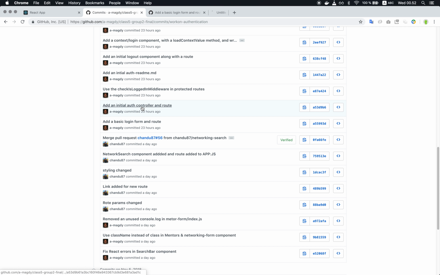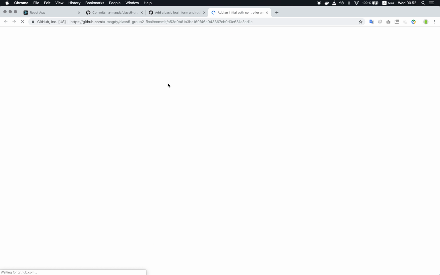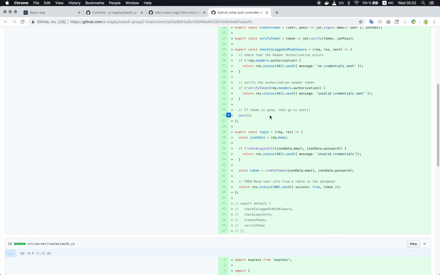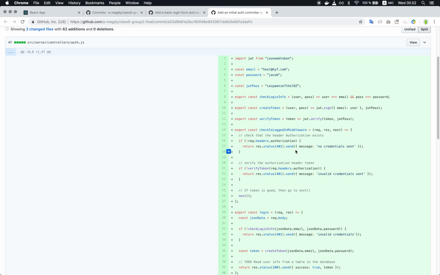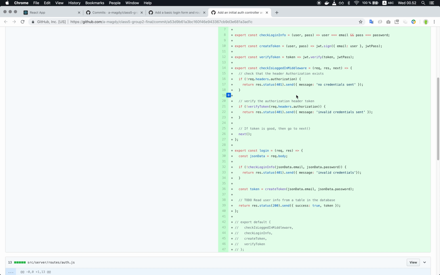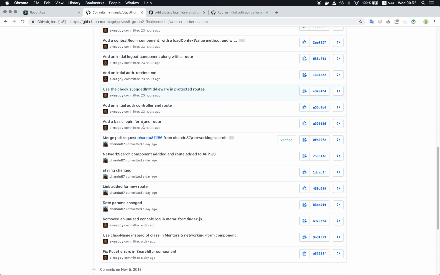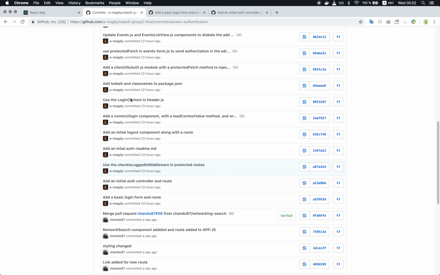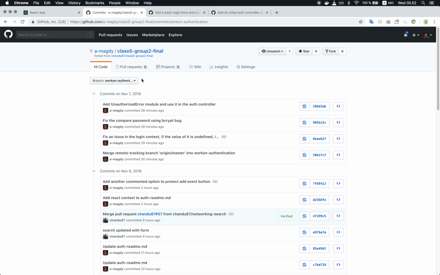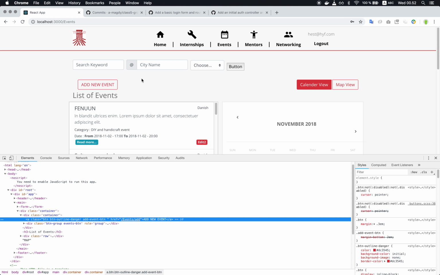We continue on: add initial auth controller or route to start working on the server. So this is the initial controller with the check login info. In the beginning, I was just comparing the password as plain password, and later on I used bcrypt. And you can go on with the commits that way, bottom to top, and you can see the changes one by one if you want to follow the progress of me creating this.